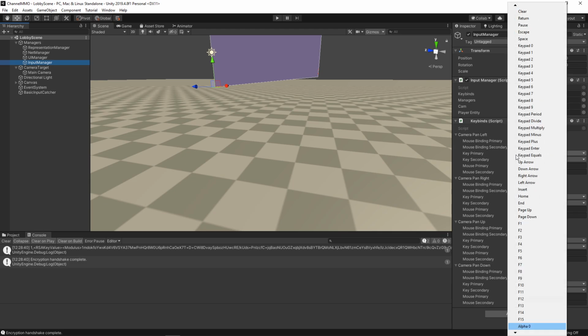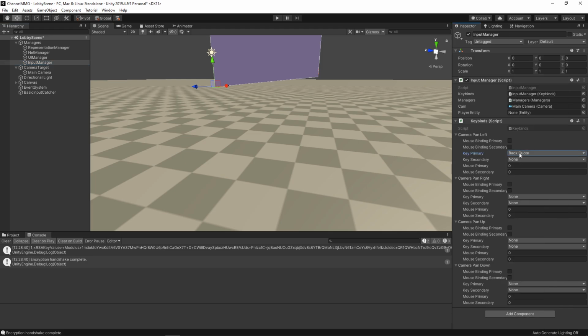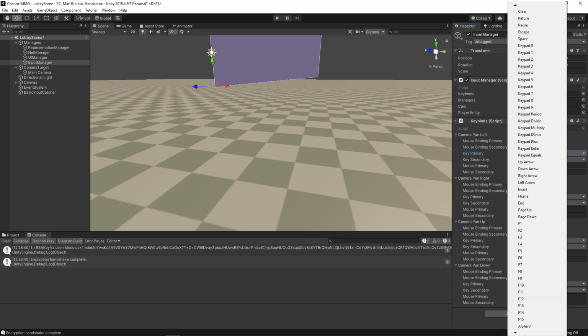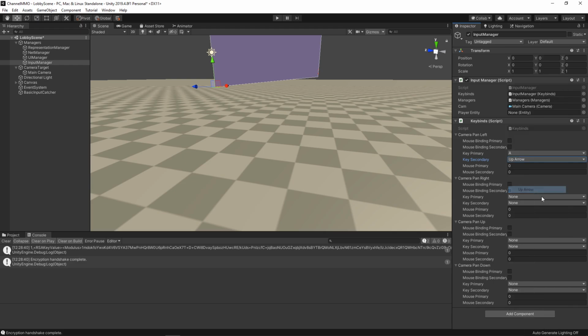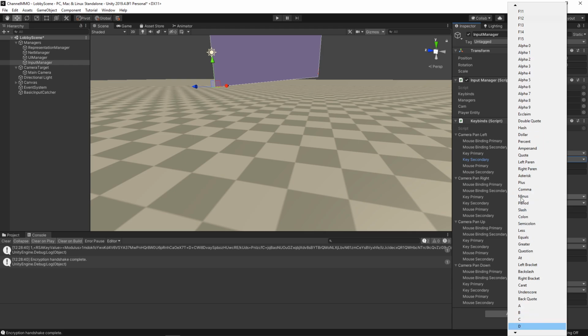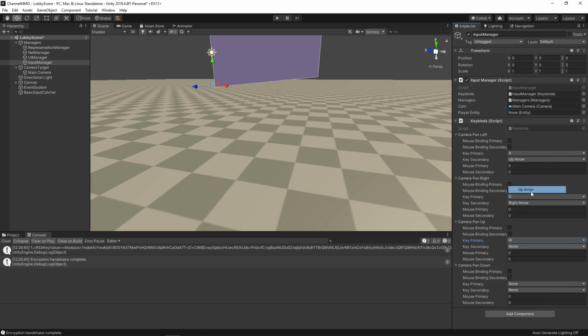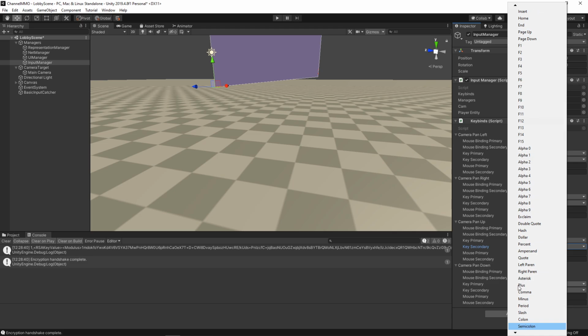So for pan left, we will set our primary keybind to be A. Not back quote. We will have it be A. There we go. And the secondary will be the left arrow, which I passed. There we go. And then for right, it will of course be D. And then that would be the right arrow. For up, it would be W, as well as up arrow. And for down, it would be S and down arrow.